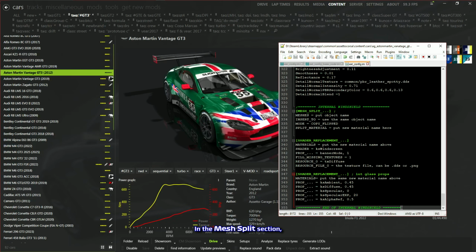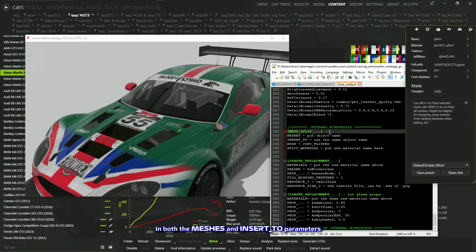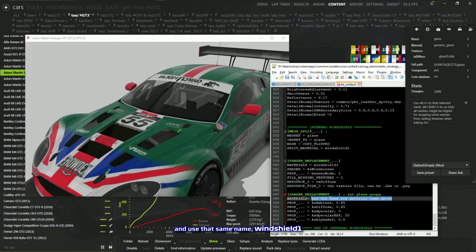In the mesh split section, enter the front windshield object name in both the meshes and insert to parameters. For the split material parameter, you can use any name you like for the duplicated glass material. For example, use Windshield 1 to keep it unique. Then head to the shader replacement section and use that same name, Windshield 1, in the materials parameter.